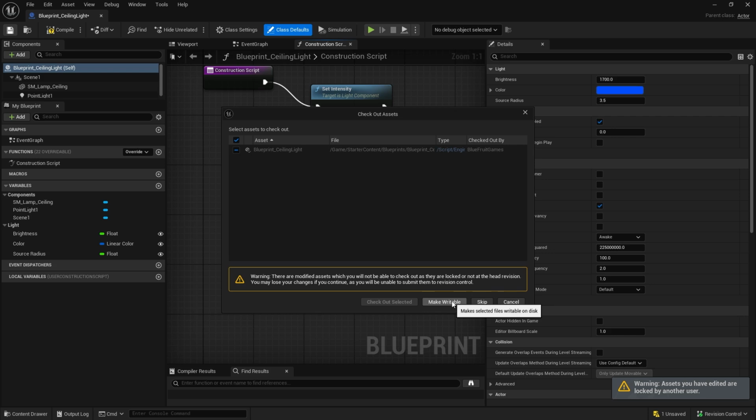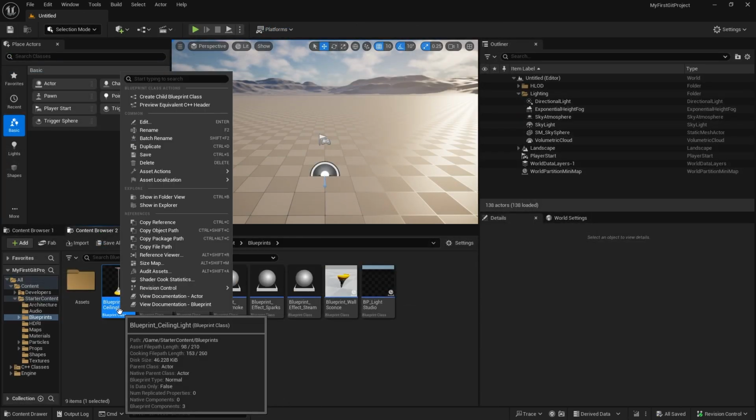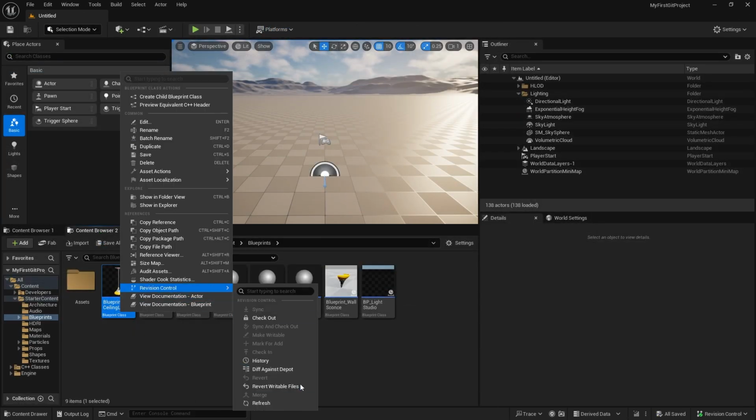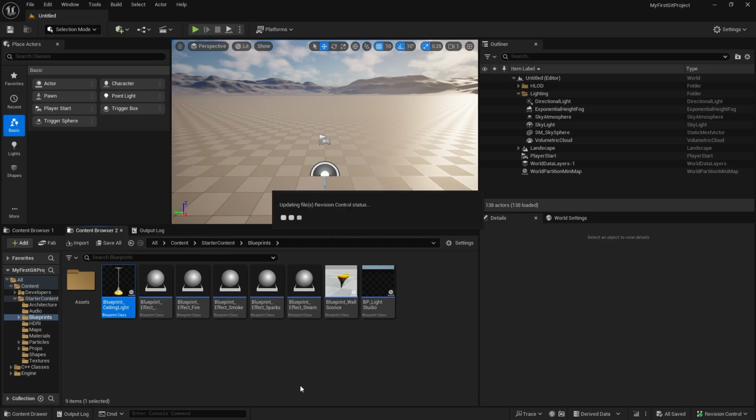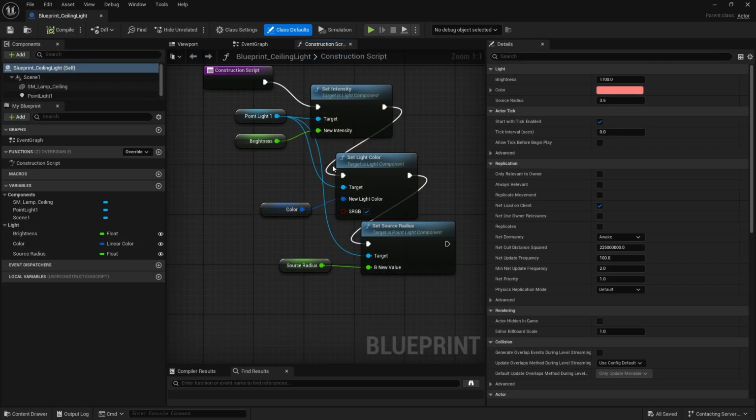And if you are not asked to check out a file when saving changes to a file for the first time, you can right-click on the file in the asset browser, navigate to revision control and select revert writable files. Because sometimes when you add new files, there might be a bug that they are still marked as writable even after you submitted them.